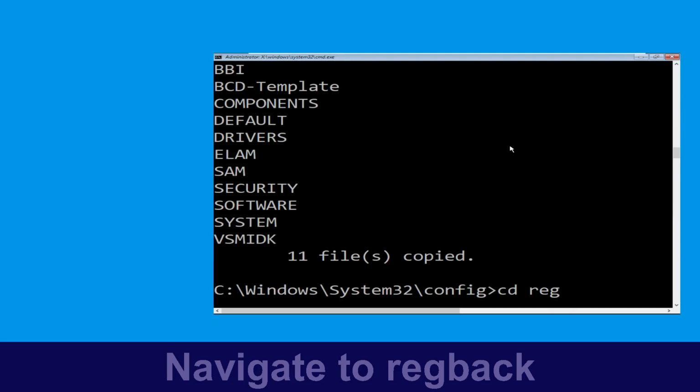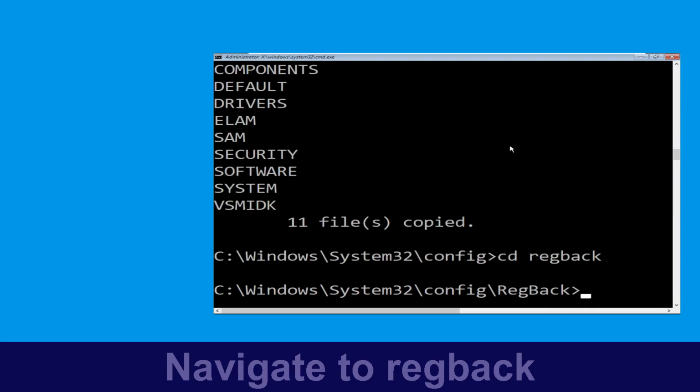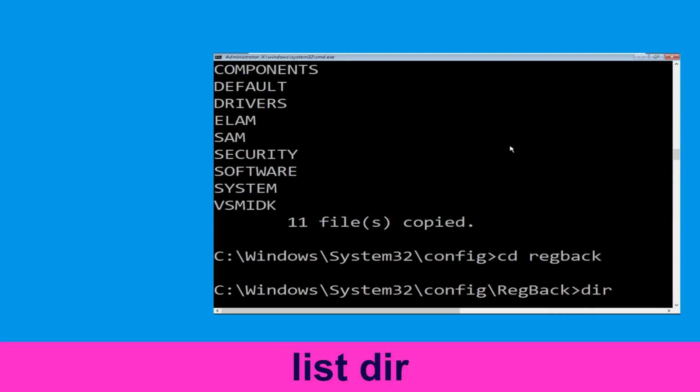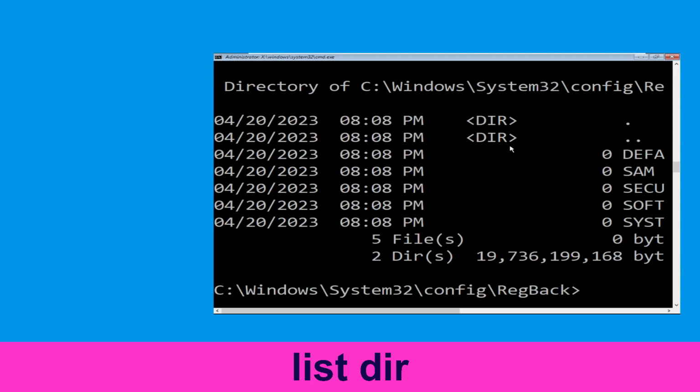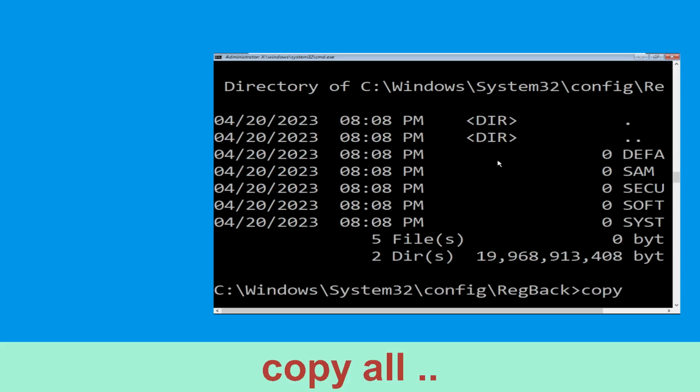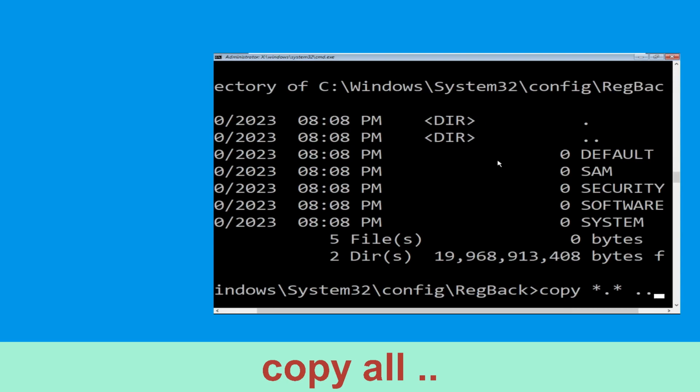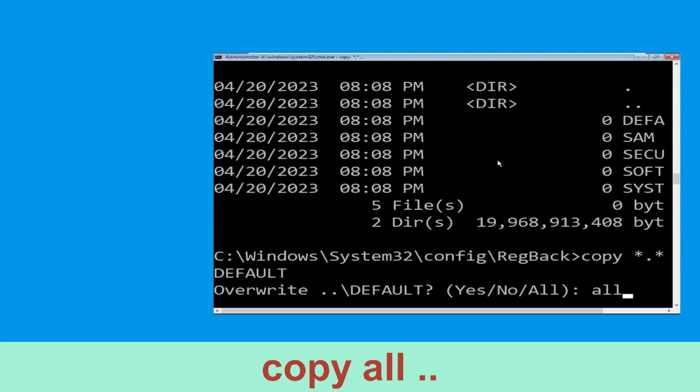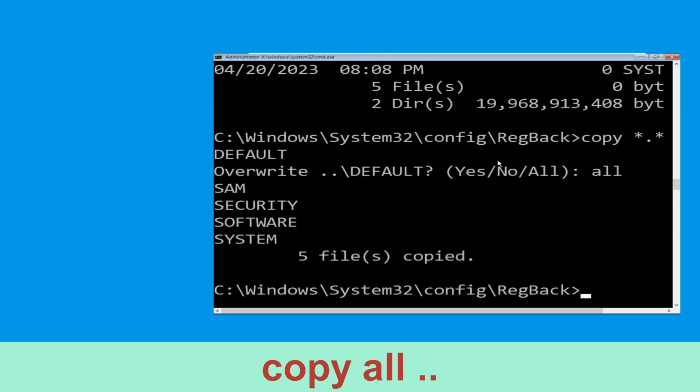Now type cd regback and simply hit enter. Execute this command. Type dir, then simply hit enter. Now execute this command. Type in copy * and then hit enter. After that, type all and again hit enter to execute the command.